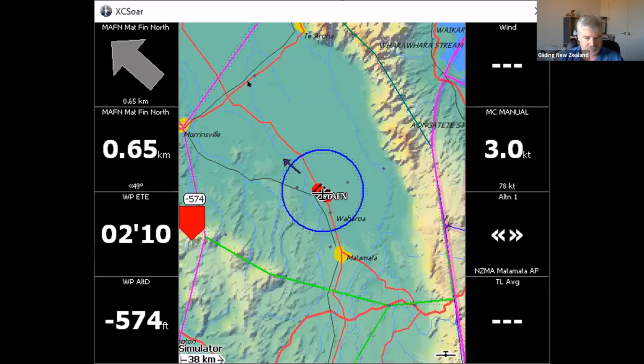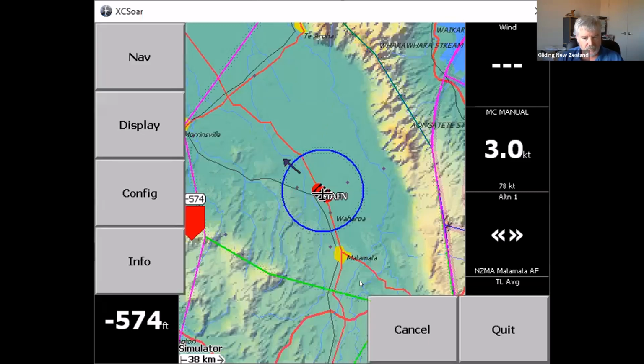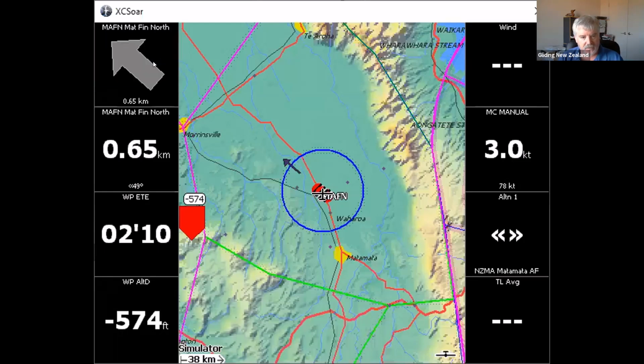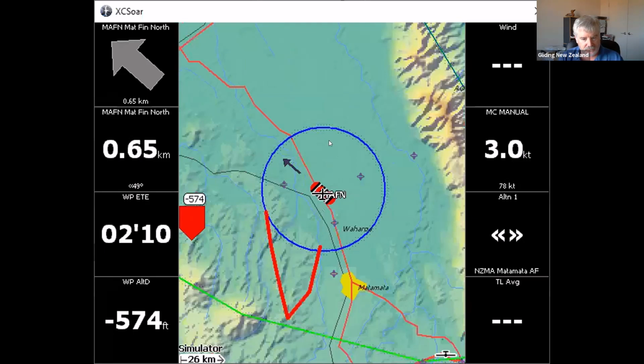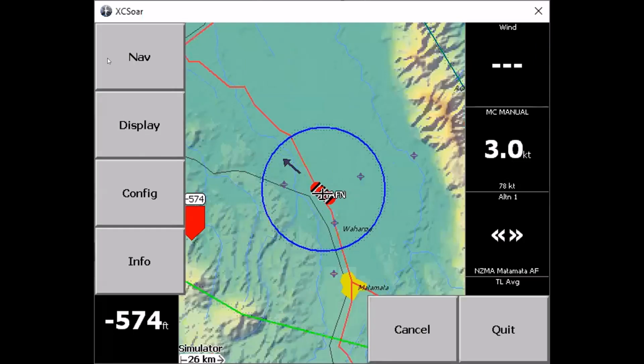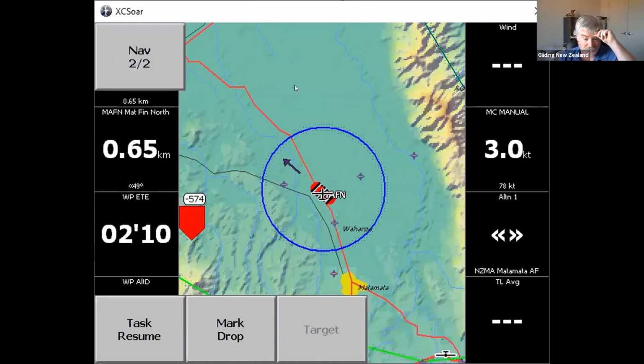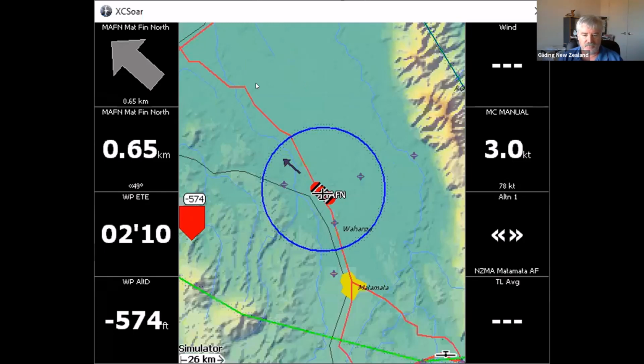There's also an abort task, which I can't find. But if you abort your task, it will give you lines to all the nearby landing points from your waypoints. So it doesn't know anything about the paddocks, of course, but if there are landing points around, then it will give you some suggestions.